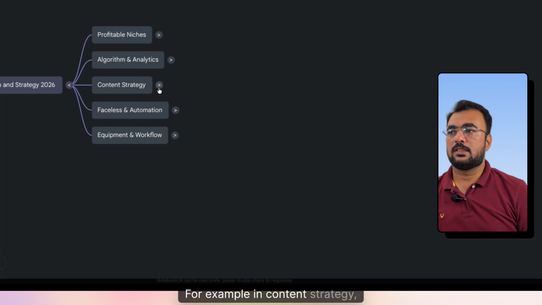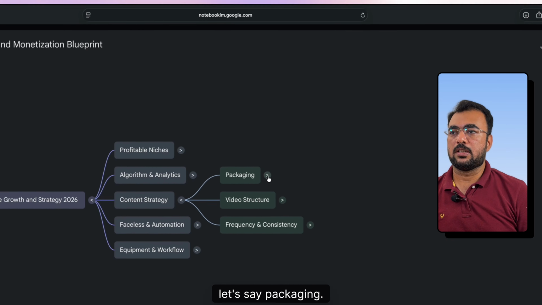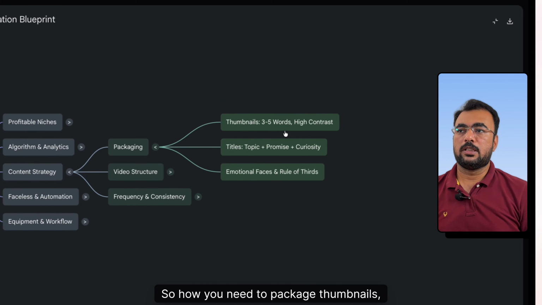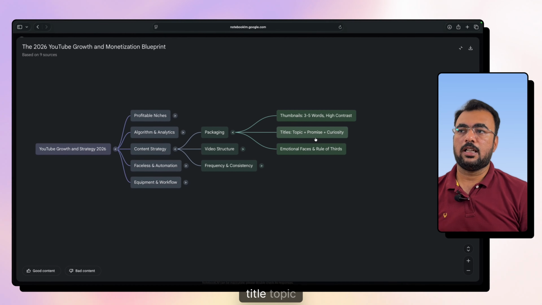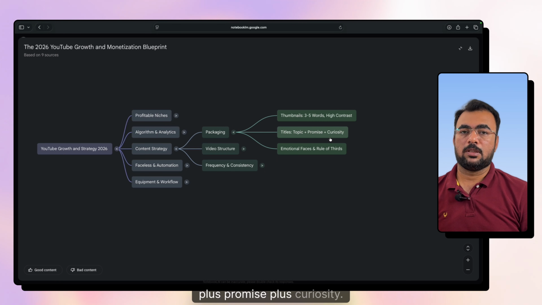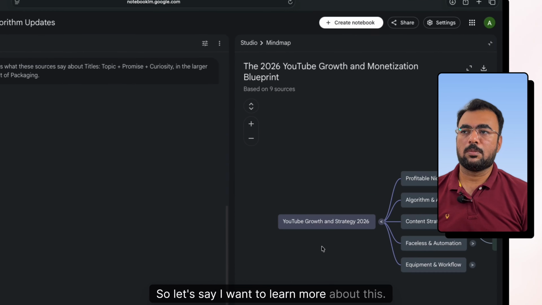So for example, in content strategy, let's say packaging. So how you need to package thumbnails: 3 to 5 words, high contrast, title, topic plus promise plus curiosity. So let's say I want to learn more about this.